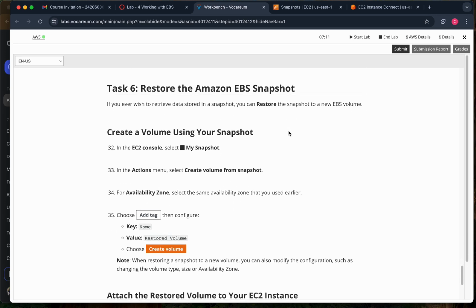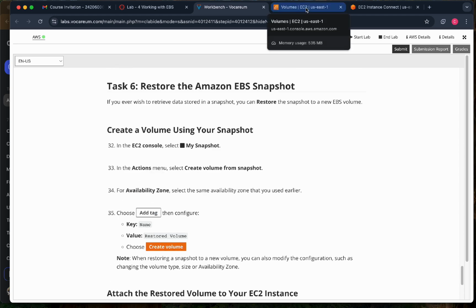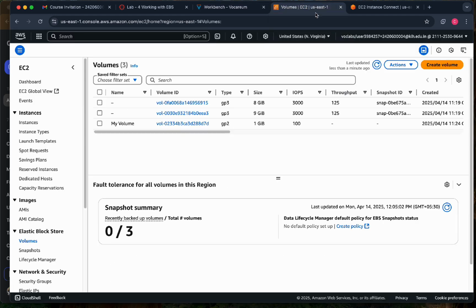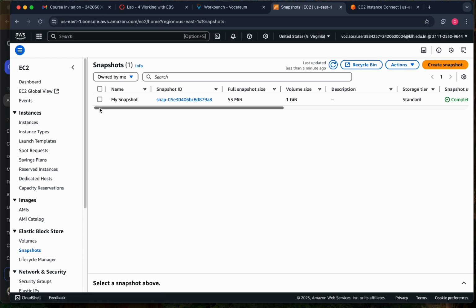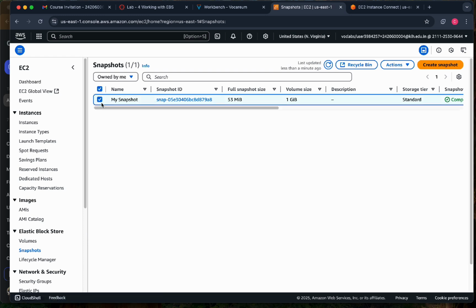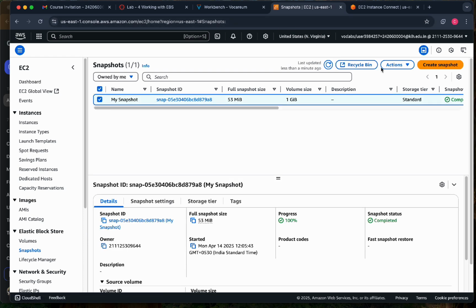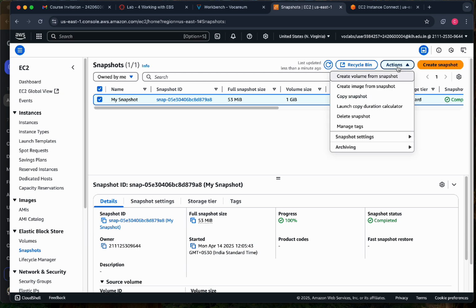That means we need to restore our snapshot. In this task, we need to create a new volume using the snapshot. So you need to go to the EC2 console. Here is the EC2 console. Go to the snapshot and you have to select here my snapshot, click on the action menu and select here create volume from snapshot.